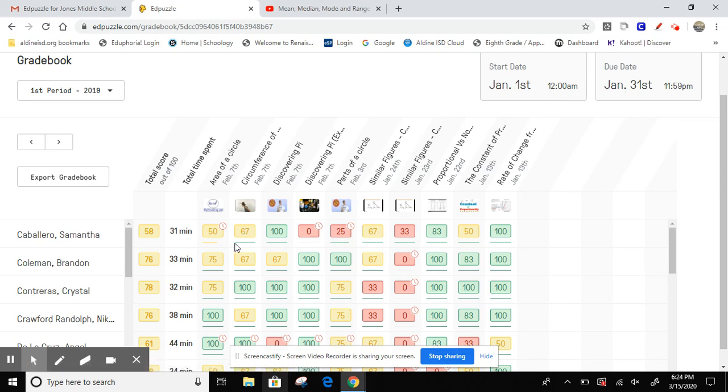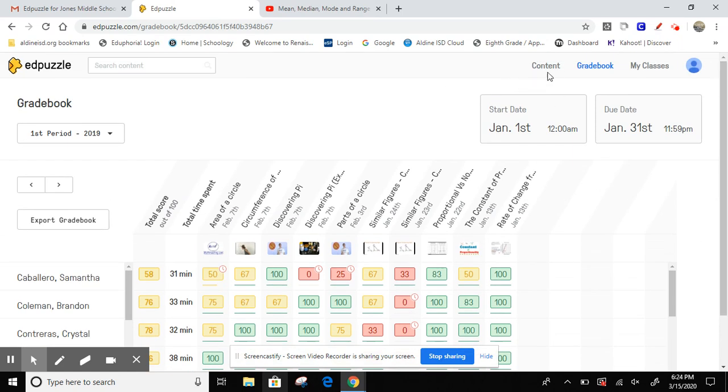The little bars that you see here, so this bar is green, that means that that student went all the way through and watched that entire video, and then this is the average that they received. If you see a yellow bar, that means that they didn't watch it all the way through. And where you see no bar, that means that they didn't watch it at all. And that should be it.